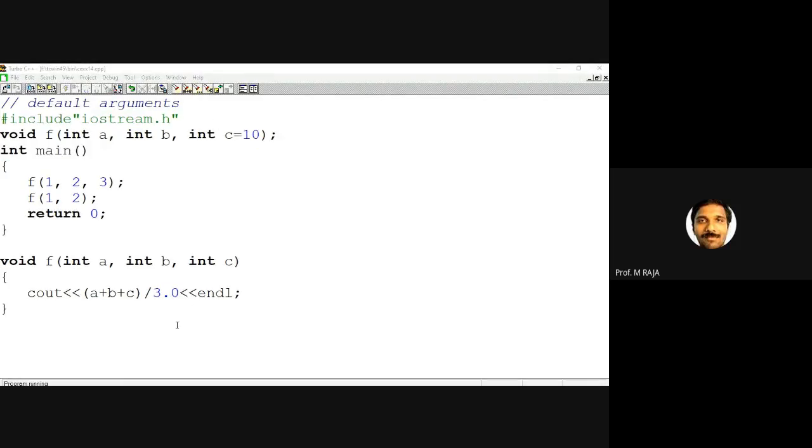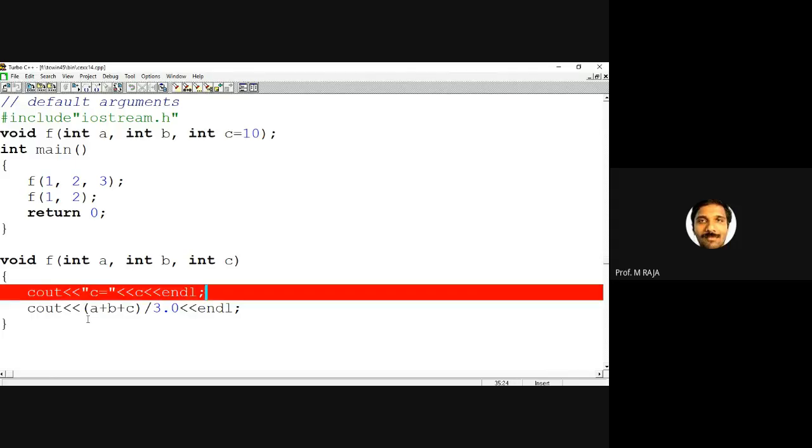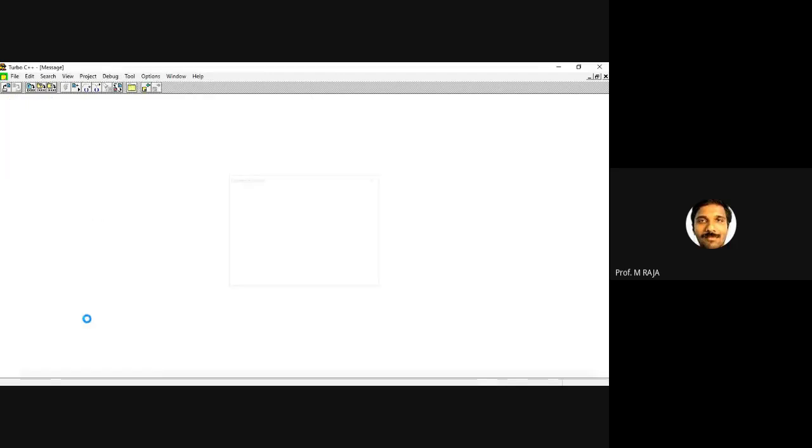The average is obtained, right? In the first case, 1 plus 2 plus 3, the average is computed. The second case, what happens? The value C is set as 10. Or if you want, you can try to write a print of the value of C here, so that we can conclude. cout << C << endl; Control F9.